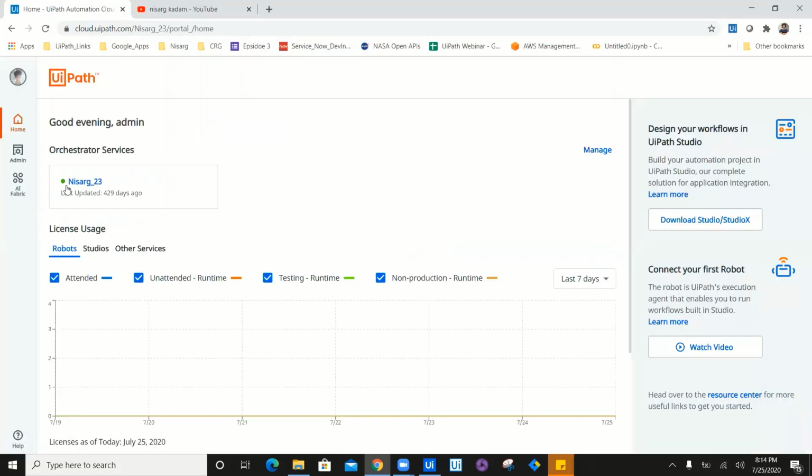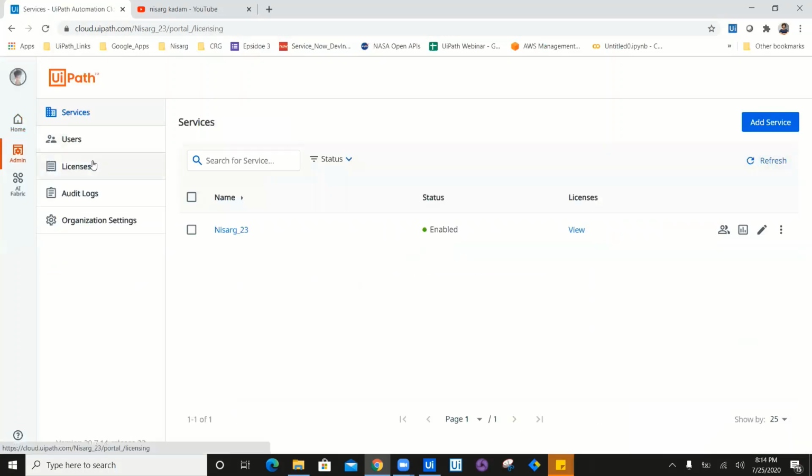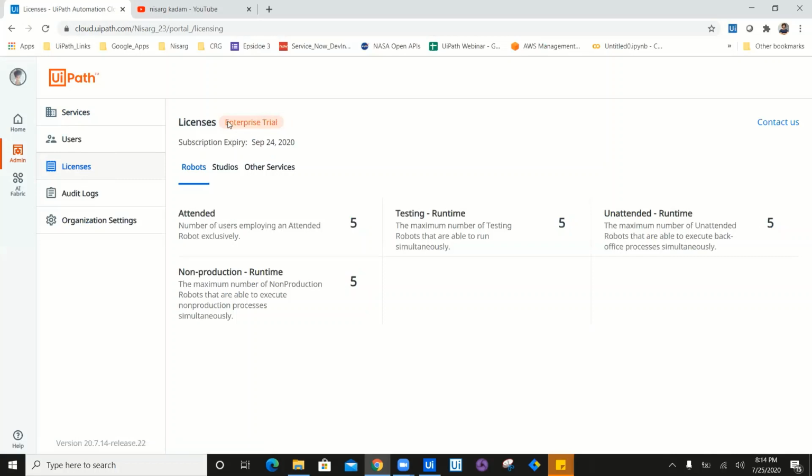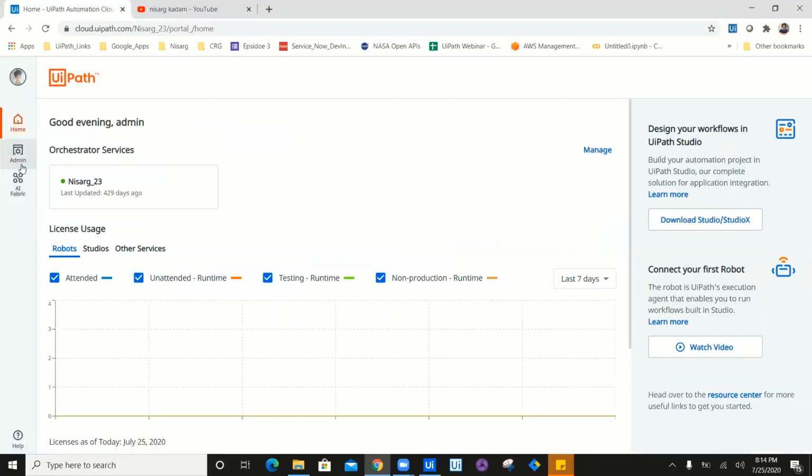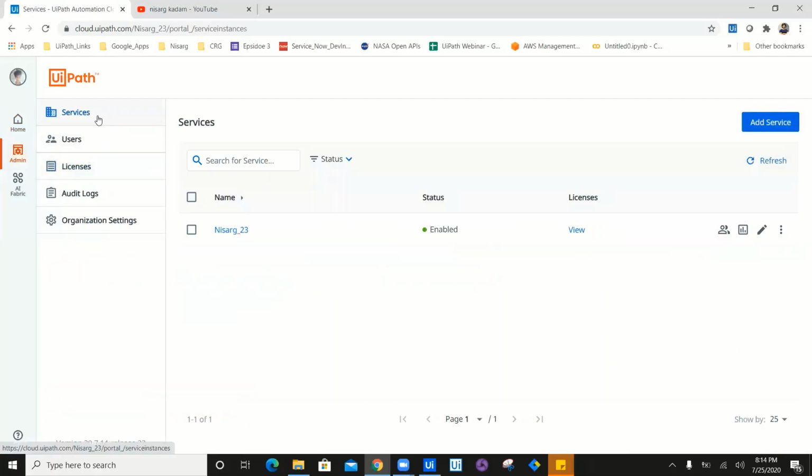Let me refresh. Even if you enable the Enterprise Trial license, you can see I have 5 attended robots, 5 non-production testing robots and 5 unattended robots. Also, I have other services where I have 2 AI robots, which is what we need for AI Fabric to be used. Let's navigate to Admin, and then to Services.